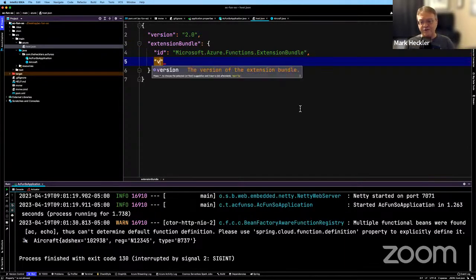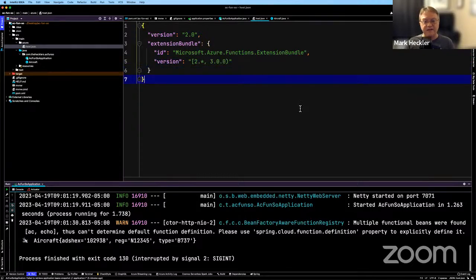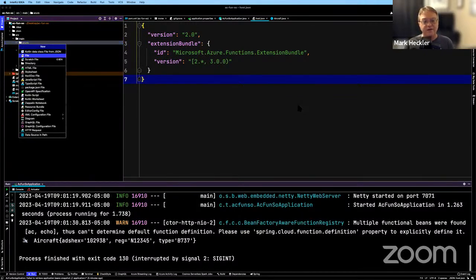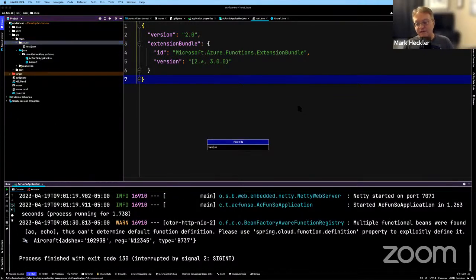And then the version for that, and it prompts us for what we need there. So that's super simple, super easy. Let's go back over here and add our other file that we want, which is our local.settings.json.